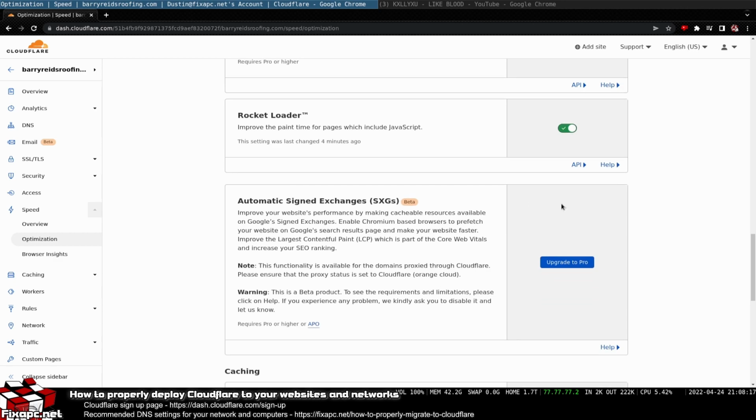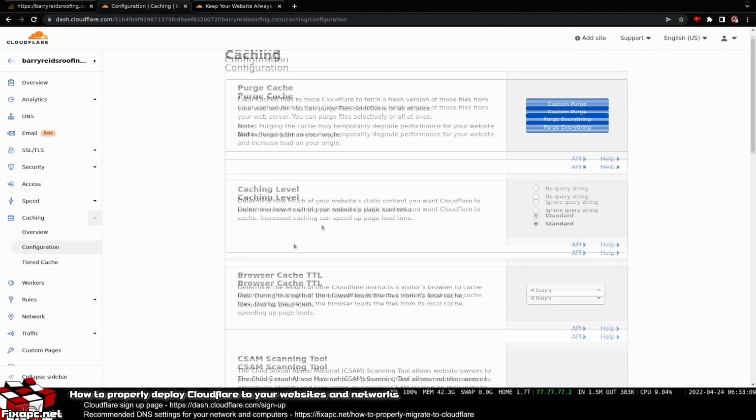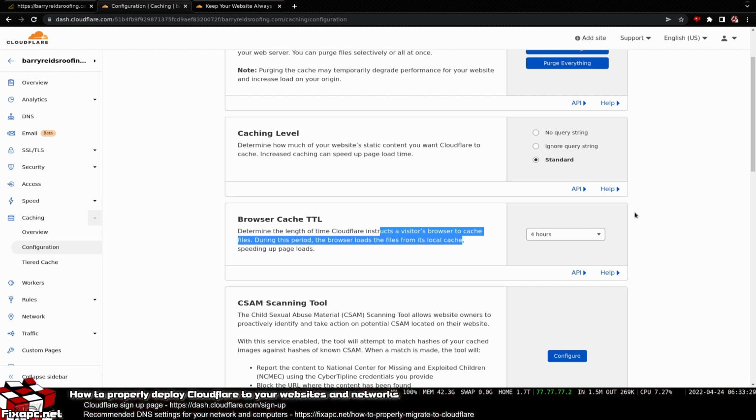Rocket Loader, yeah, turn that on, why not? We're gonna go over here to configuration. Caching level standard, browser cache TTL. Instruct a visitor's browser to cache files. During this period, the browser loads files from the local disk. So whenever a client goes to the site, it downloads the files, and then it sends out a time for that browser to keep the files and use the files.